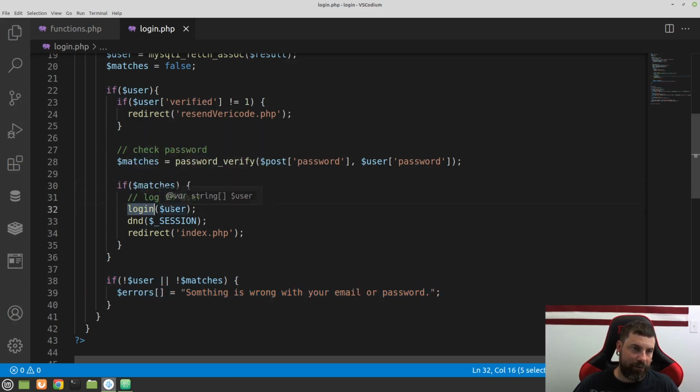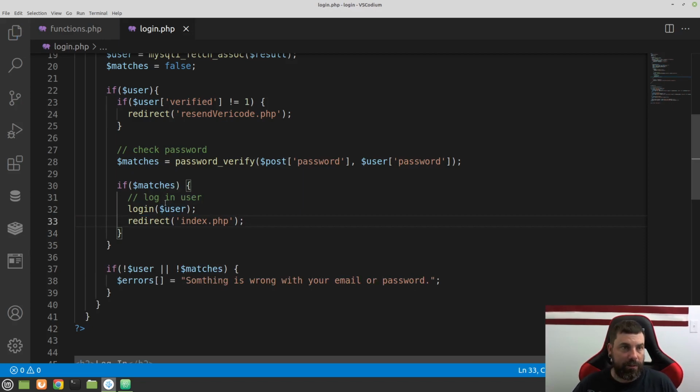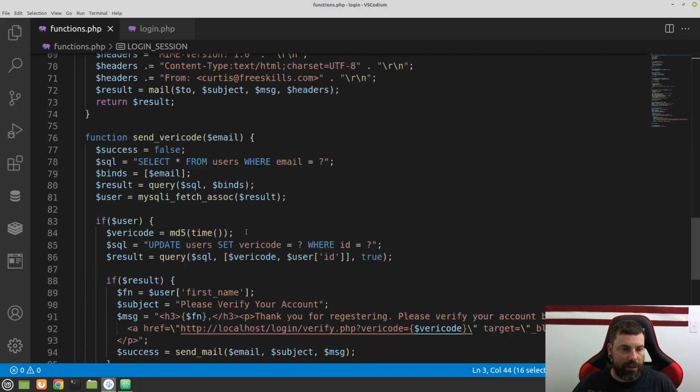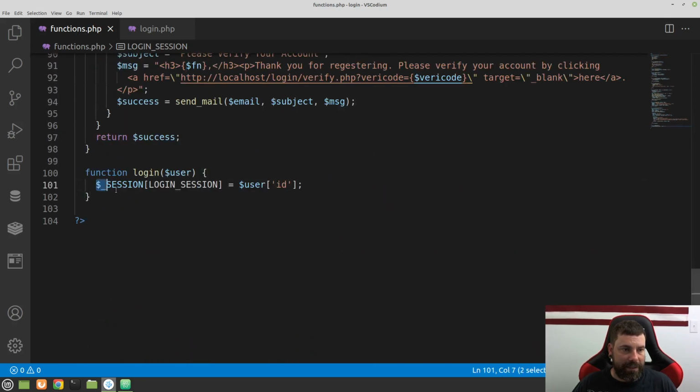So we created a login function inside of our functions.php, and then we're going to ultimately redirect them. For now, we just have this dump and die here. So we can go ahead and get rid of the dump and die. I just have that there to show you what that is. And then we'll take a look at that login function. So the login function, all it does for now is set a session up. So it basically adds to the session superglobal. The key is the constant that we created called login session, and then the value is going to be the user's ID, the primary key from the user's row.